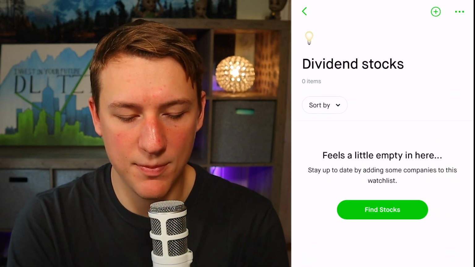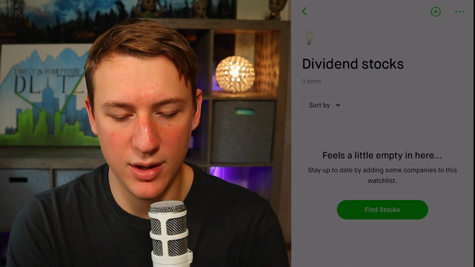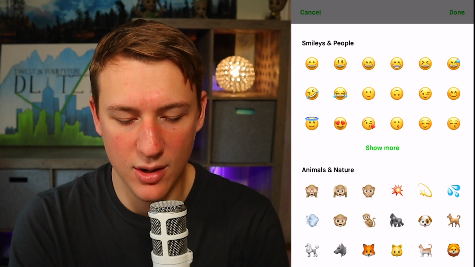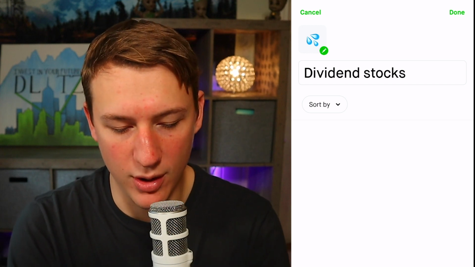And then right in here, you can change the icon. If you want to name it differently, you can click here, click edit, and then edit this little icon here. Let's do rain symbols, because we're making it rain in this portfolio.